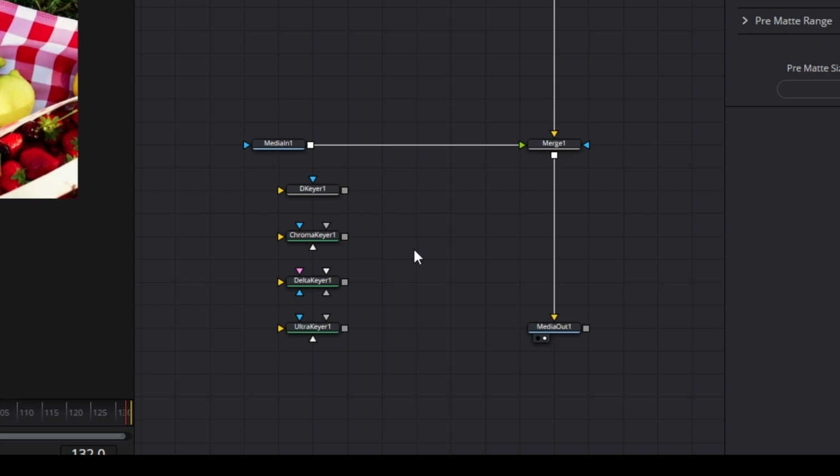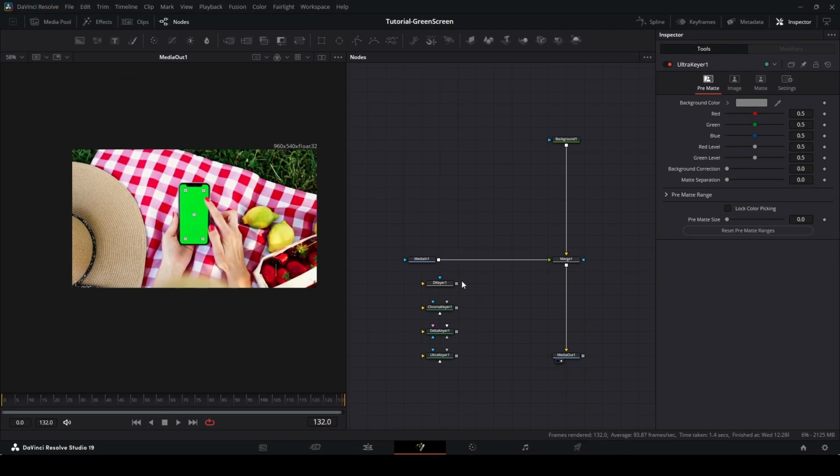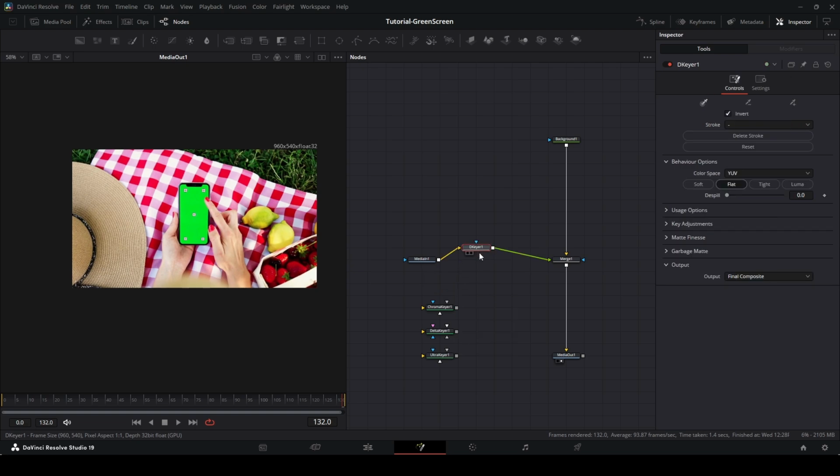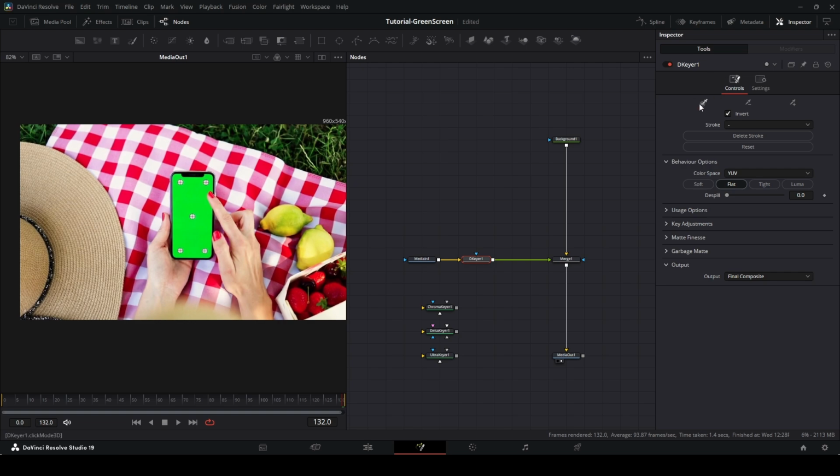And they all serve the same purpose. Their job is to remove green screen or blue screen, or any other color. It's just those are the two easiest ones to remove. If we take a look at the 3D key here, it is kind of cool because how you do it is you select a green color by doing a stroke, and you can add multiple strokes.